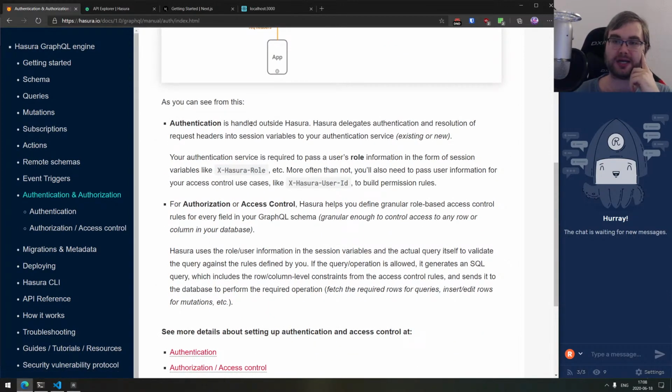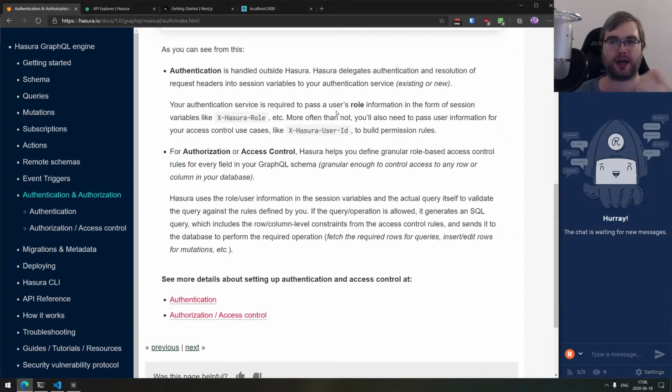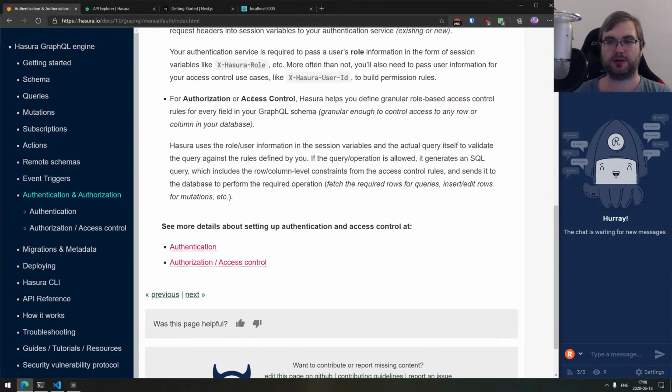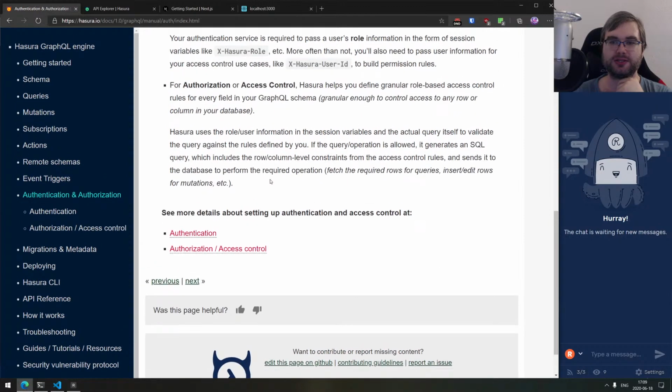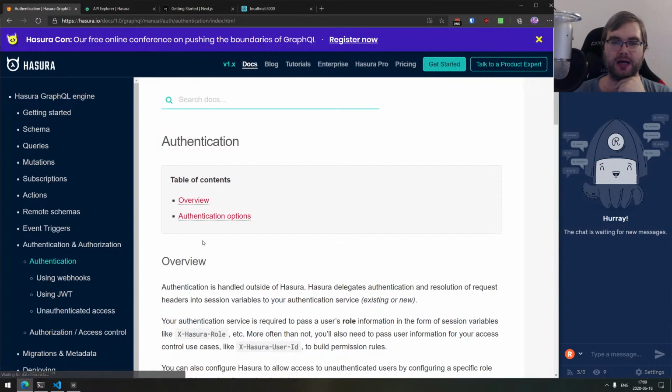Authentication is handled outside Hasura. Hasura delegates authentication and resolution of the request headers into session variables to your authentication service. Okay, so basically something has to authenticate outside of Hasura and then set the X-Hasura-Role, which is then executed within Hasura. And then basically based on this role, Hasura will decide access control and stuff like this. Okay, see more detail. Yeah, let's see more details.